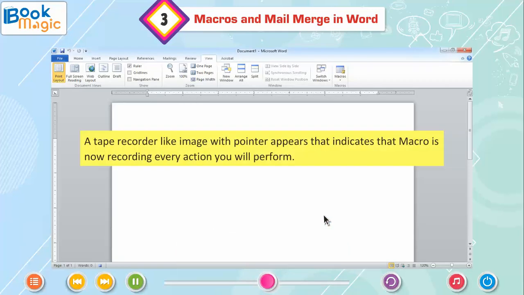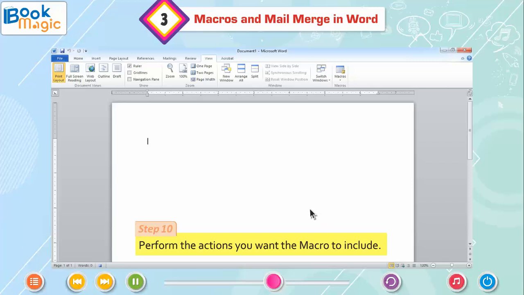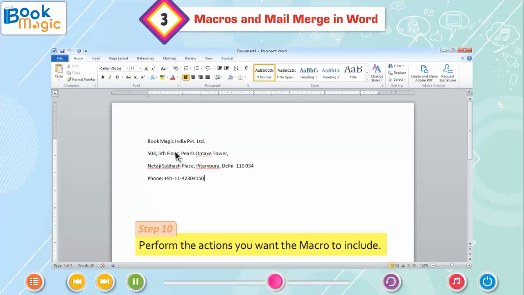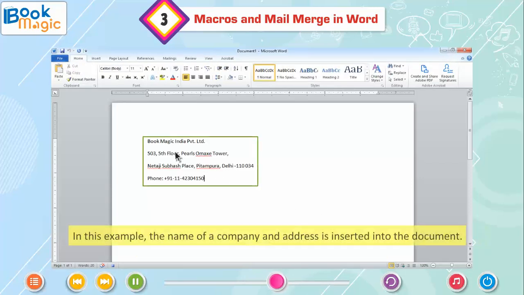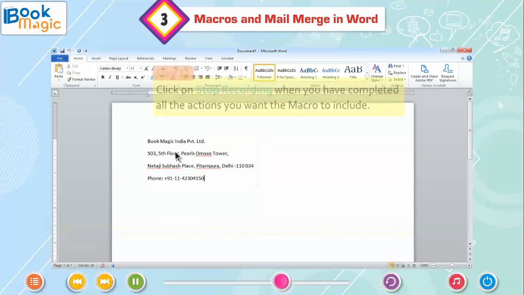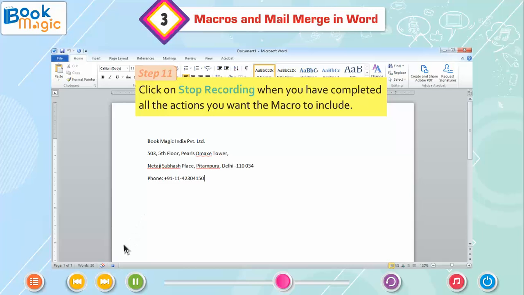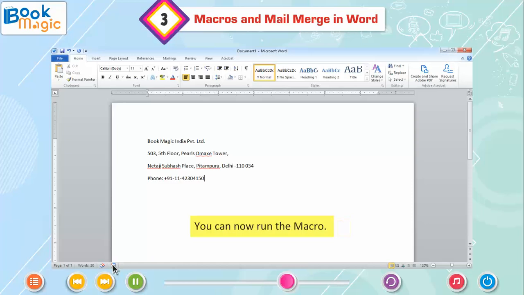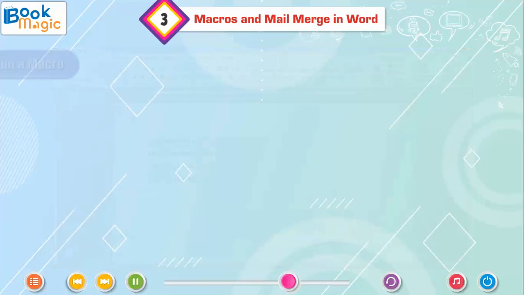A tape recorder-like image with a pointer appears, which indicates that the macro is now recording every action you perform. Step 10. Perform the actions you want the macro to include. In this example, the name of a company and address is inserted into the document. Step 11. Click on Stop Recording when you have completed all the actions you want the macro to include. You can now run the macro.